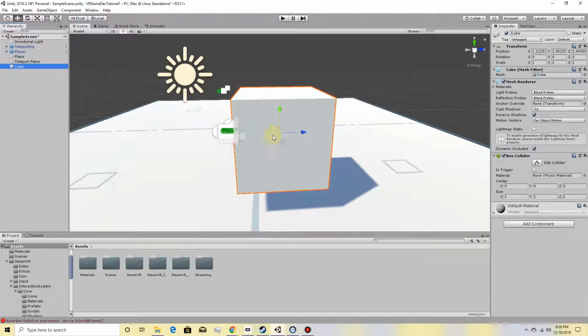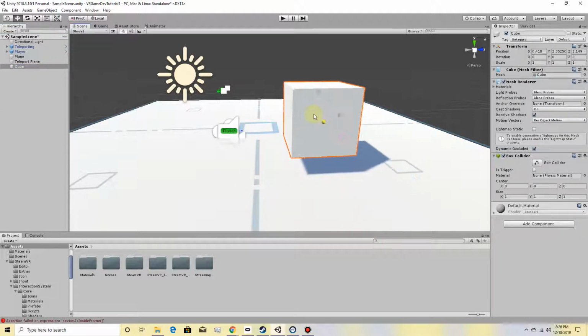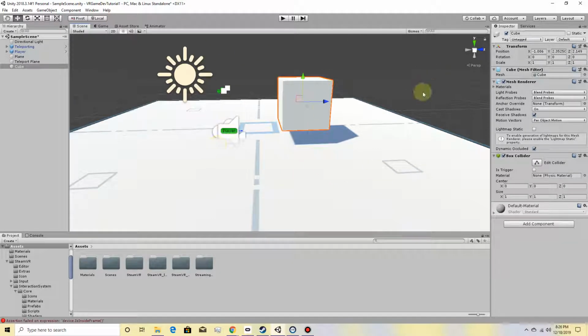All right, so now I have a cube. It is in my scene. Well, I mean, now I've just got a floating cube. There's nothing really exciting about that. So what I want to do as a player is that I want to be able to throw a cube.